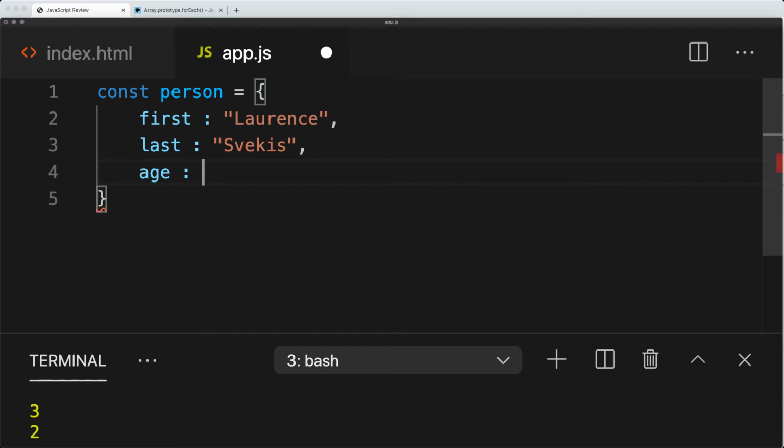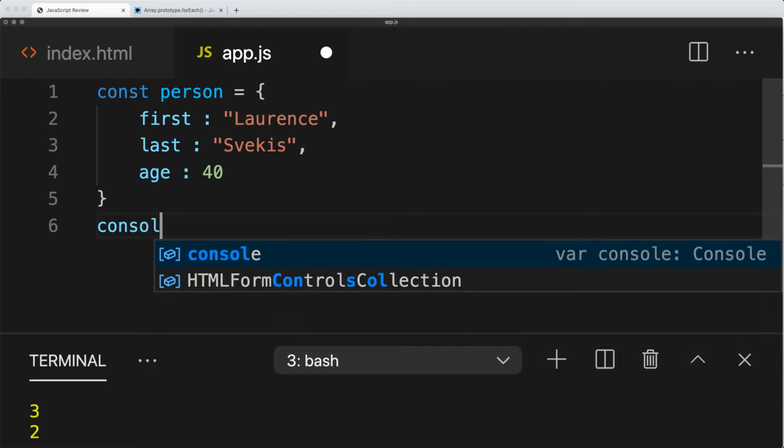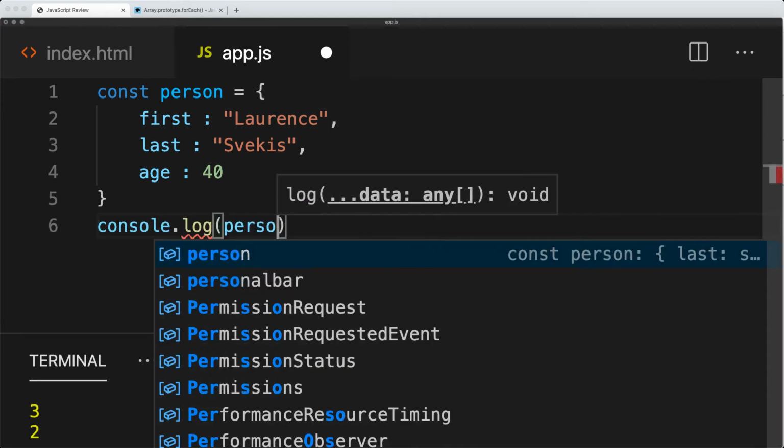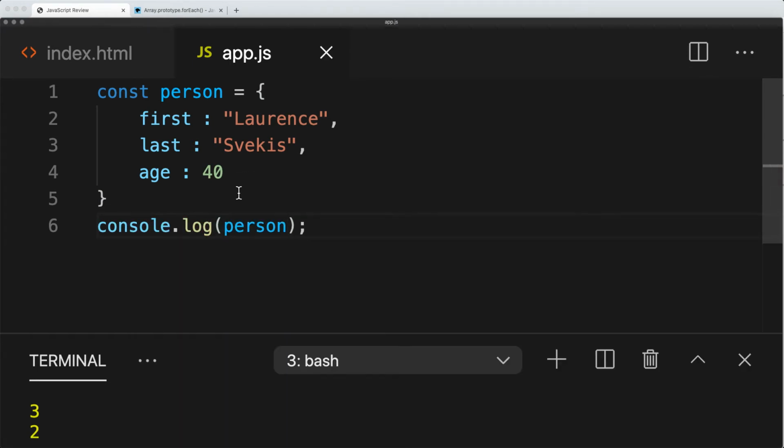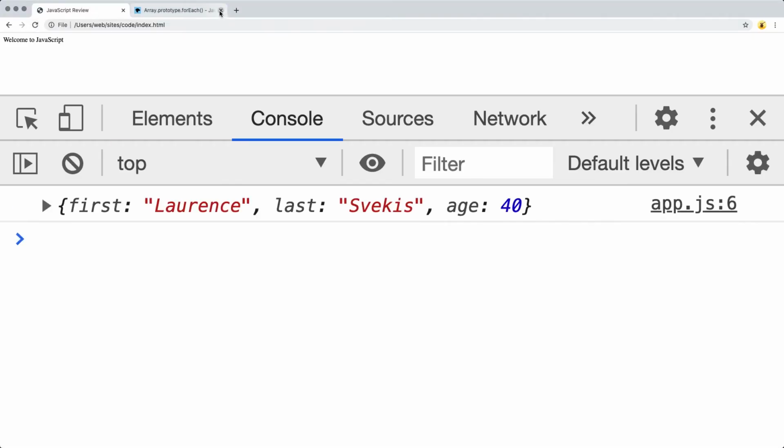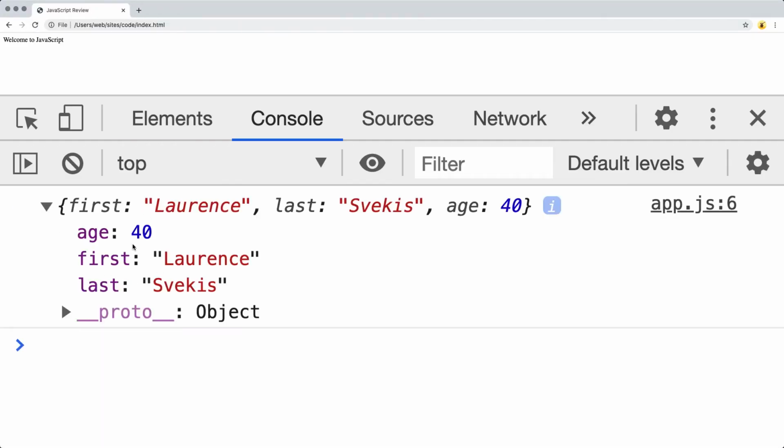So for age, we've done a couple strings, let's do a number. And then within the console, we're going to output the value of person. And save, refresh. And now we've got all of this data that's contained within that one object, which makes it really easy to reference the contents of the object.